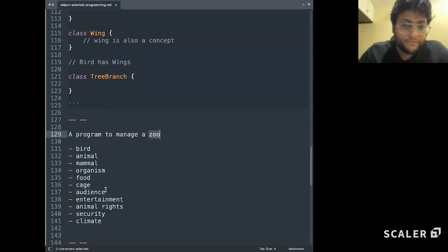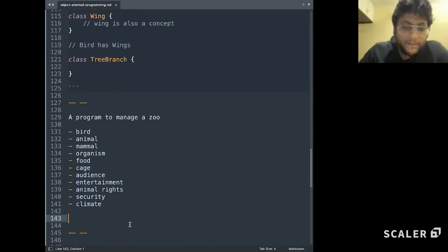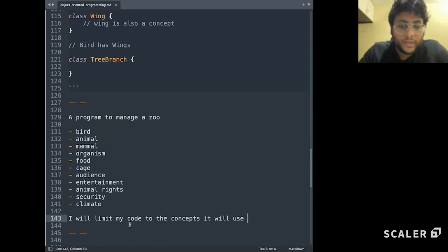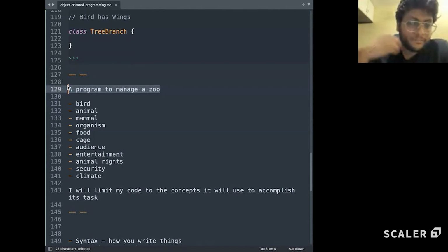When I'm creating some code, will I be creating a class for all these concepts? I will not be doing that. I will limit my code to the concepts it will use to accomplish its task. For example, if I'm trying to create a program to manage a zoo, then that program will have some requirements.